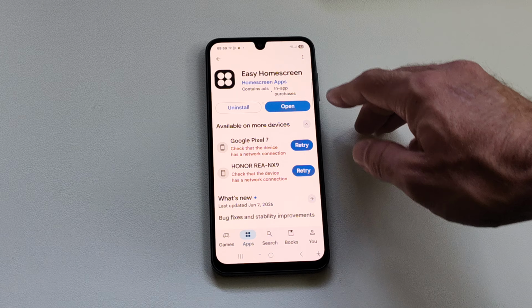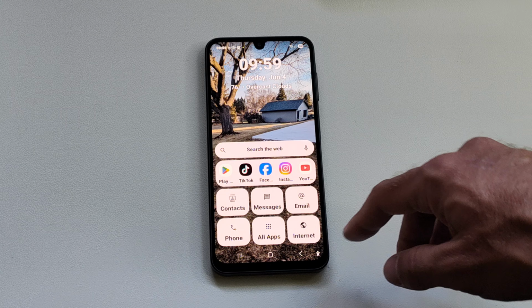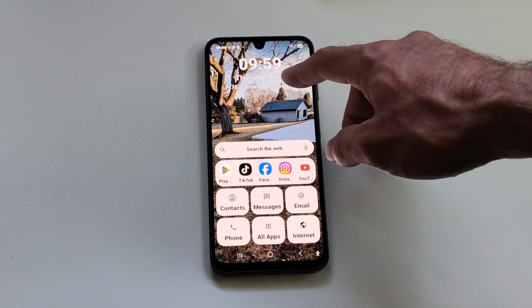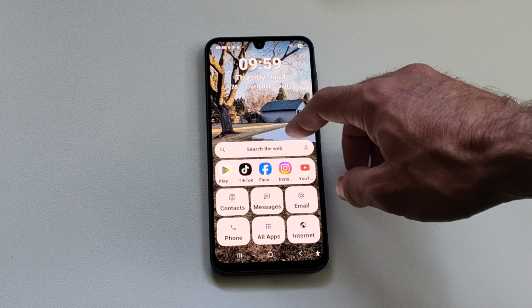So we can just download this, install it, and open this up. And then you got to switch the UI to the Easy Home Screen. It'll guide you through the setup for that, but very easy to use. This is what it looks like, and then you can just tap on this, go to internet.